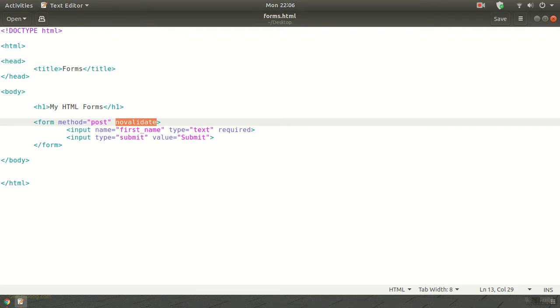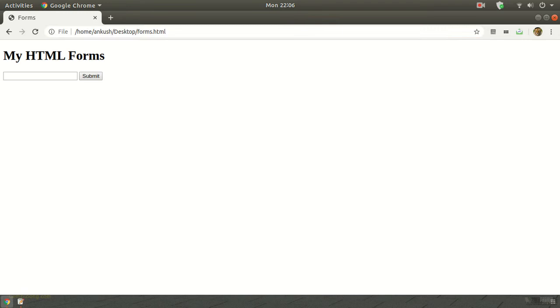I'm removing novalidate now, and I'm refreshing my page, trying to enter here, and this time this is submitted. But now see, the information is empty here. I'm submitting here, and it says please fill in this field.